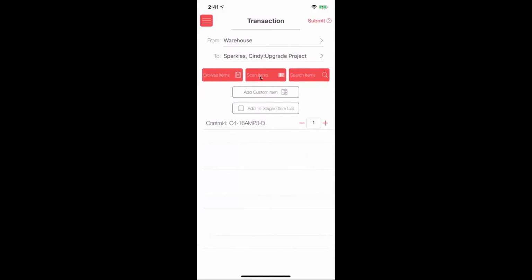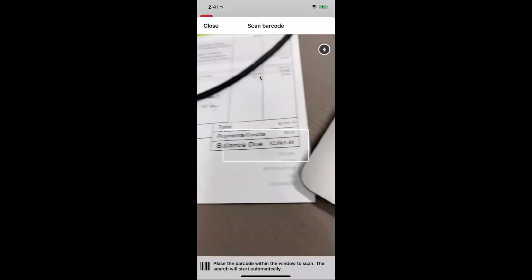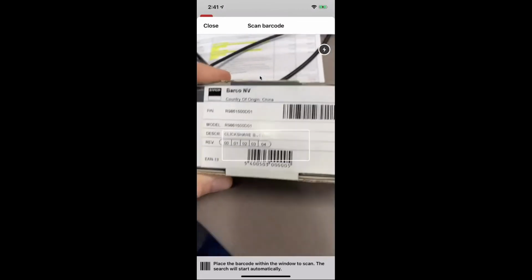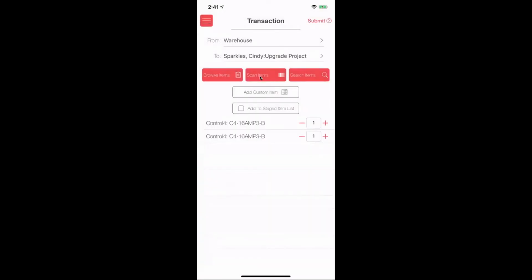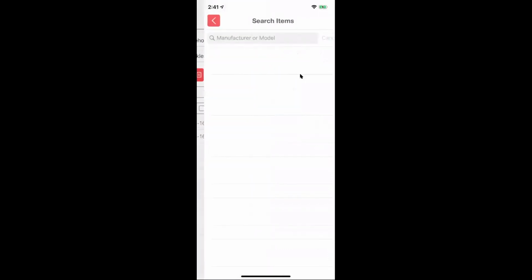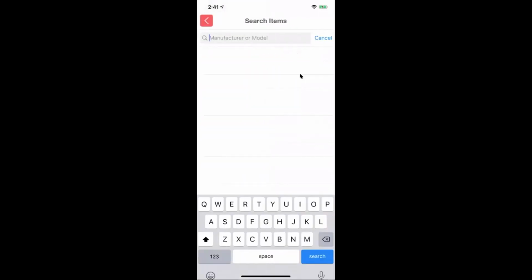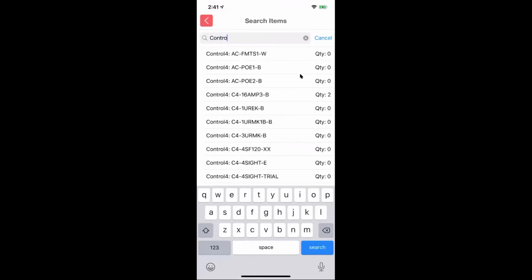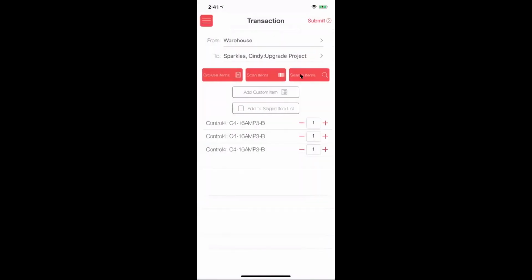and now I can see that that's on the request line here. Maybe I don't know exactly what it is. I've got the product in front of me and I need to scan it. So I click scan, it brings up my barcode scanner. I scan the part and it does the same thing. Or maybe I just know that it's a Control4 part and I just need to search it. So I just go in here and start typing and it brings up Control4 using the search capability.